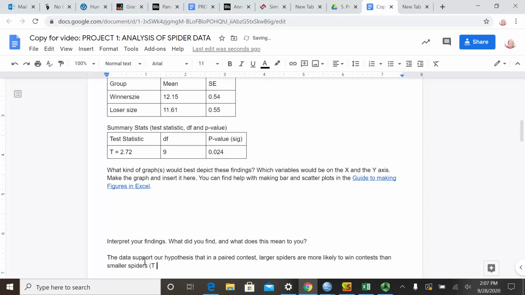Period. And then my t-value, t equals 2.7. I would have to write paired t-test, t equals 2.72. This just shows us that we have all of our ducks in a row, and when we're interpreting our findings, we want to insert our statistics, degrees of freedom, and our p-value. This is kind of the important one, 0.024. What that tells me is that there's a very small probability, that's what the p-value is, right? There's a very small probability that the differences we see are just due to chance. So yeah, we see differences in the winners and the losers. The winners seem to be bigger.